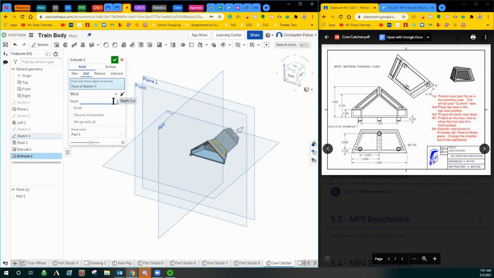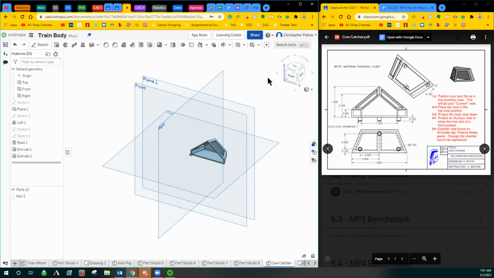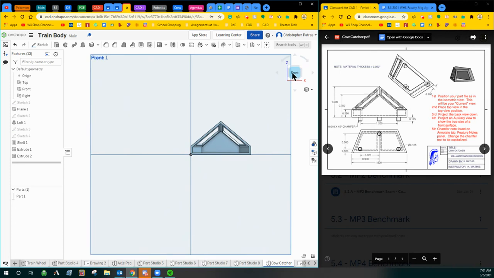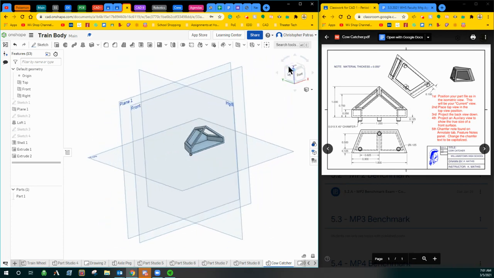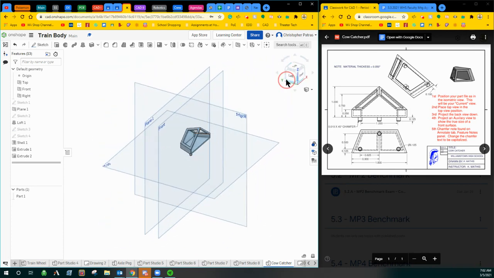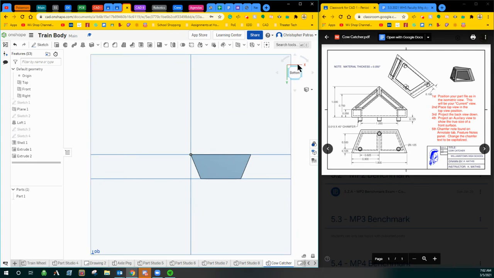We're going to do 0.1, and instead we're going to do remove, so it goes in the opposite direction. Hit a check, there you go. So, we're almost done the cow catcher. It's actually not too bad once you get past the geometry. So that's something worth noting for you.